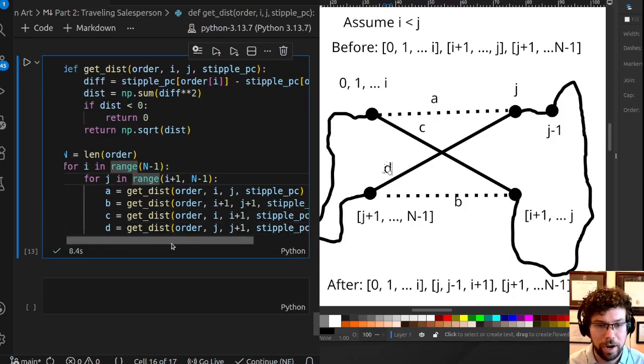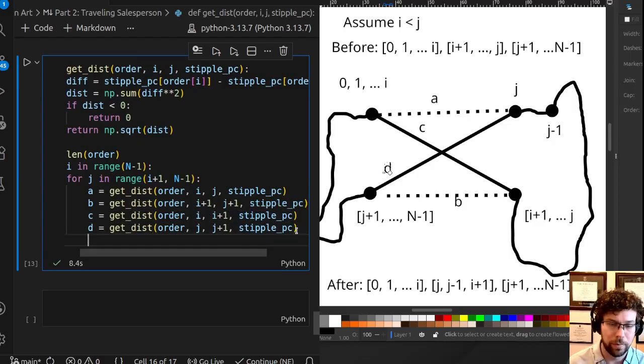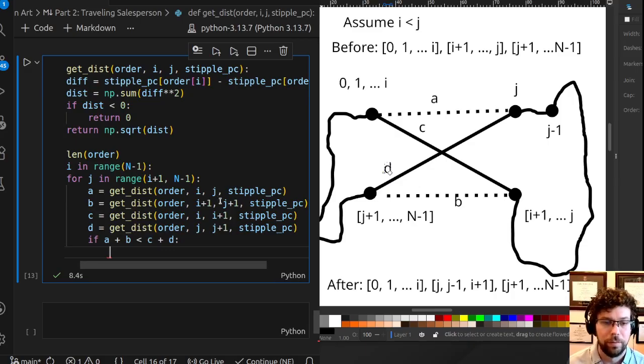And so, okay, so now what I got to do is say, look, there's a crossing if A plus B is less than C plus D. That means I can do better by rerouting. So I'll say if A plus B is less than C plus D, then that's a crossing.